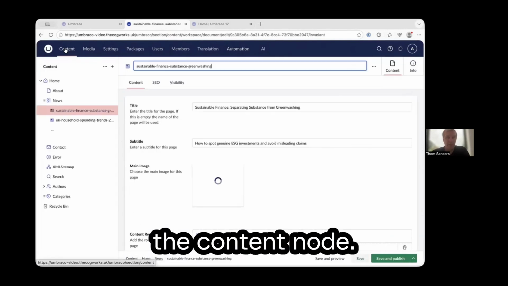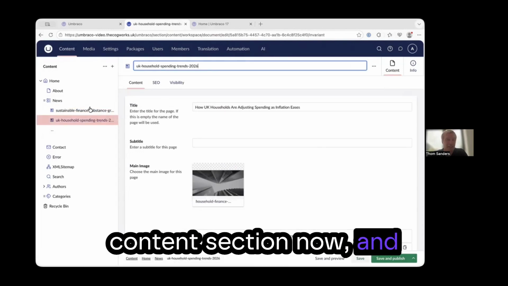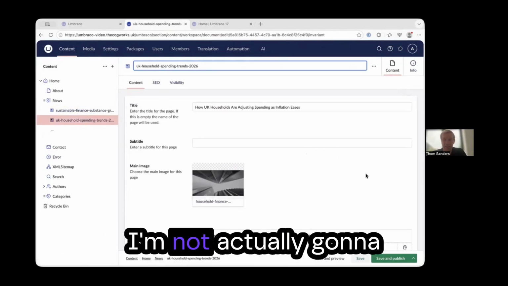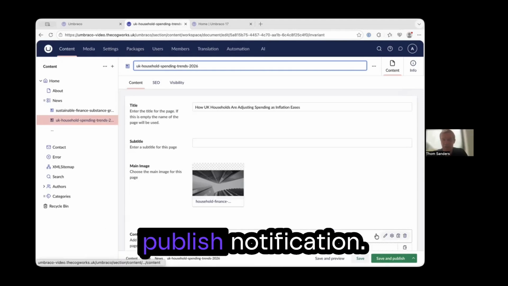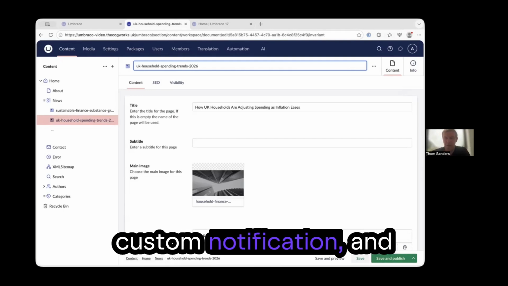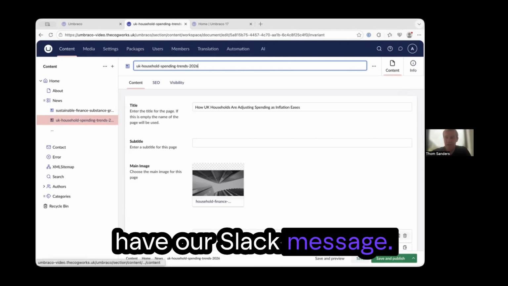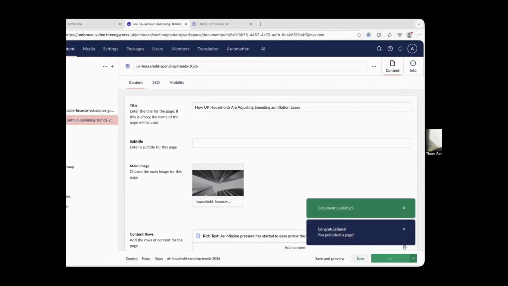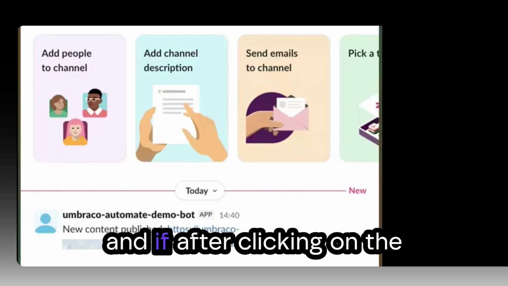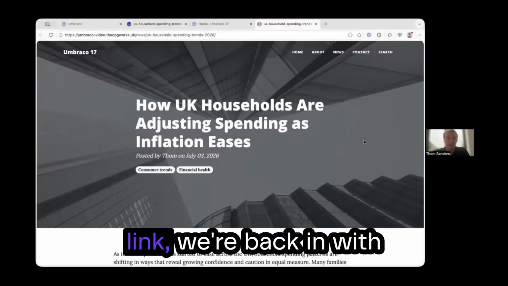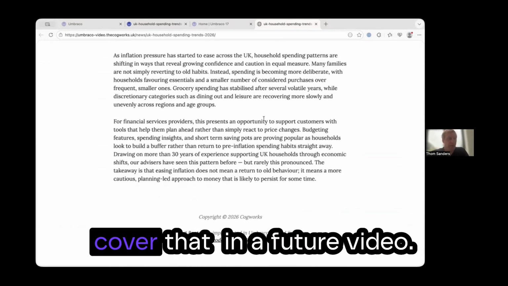If we switch over onto the content node. Okay, so I'm in the content section now, and I'm on one of our pages. I'm not actually going to make any edits. I want to send a publish event. We should see the regular publish notification. We should also see our custom notification, and then we'll switch over to Slack, and we should have our Slack message. So let's try that. There we go. There's our notification. And after clicking on the link, we're back in with our newly updated page. So there's a lot of stuff with Automate, and I'm going to cover that in a future video.